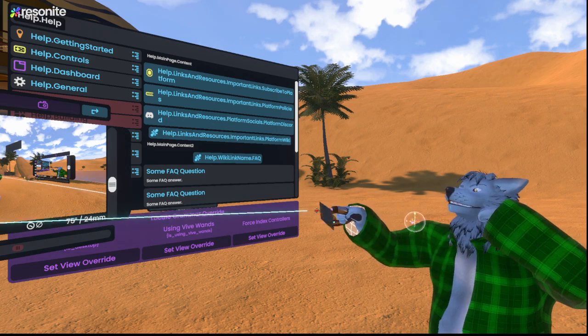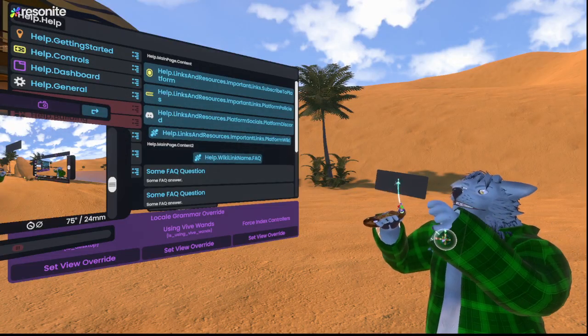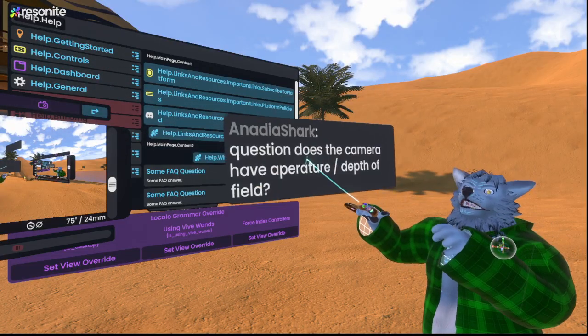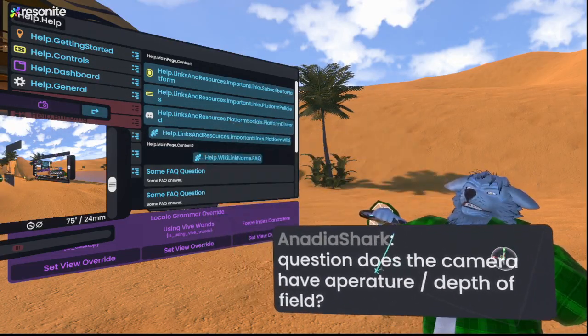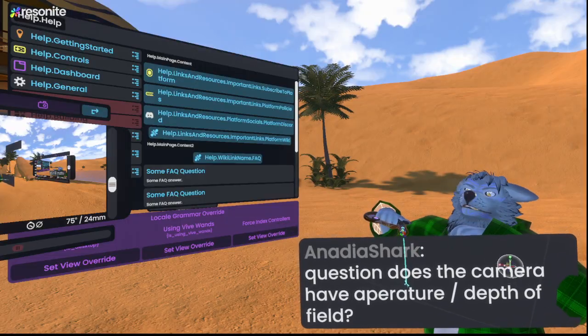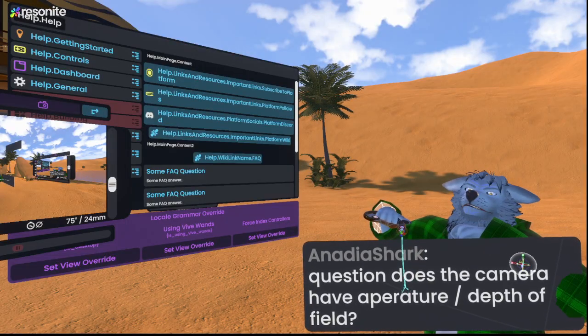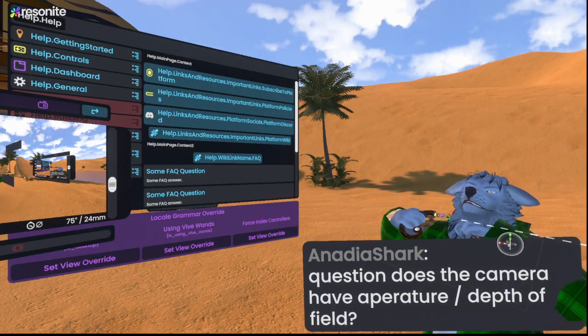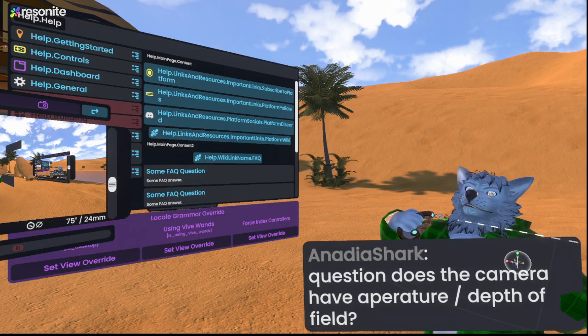But yeah, let me bring in the next question here. I like this thing where I can literally just drag and drop the individual questions here. So Nadia Shark asks, does the camera have an aperture depth of field mode?